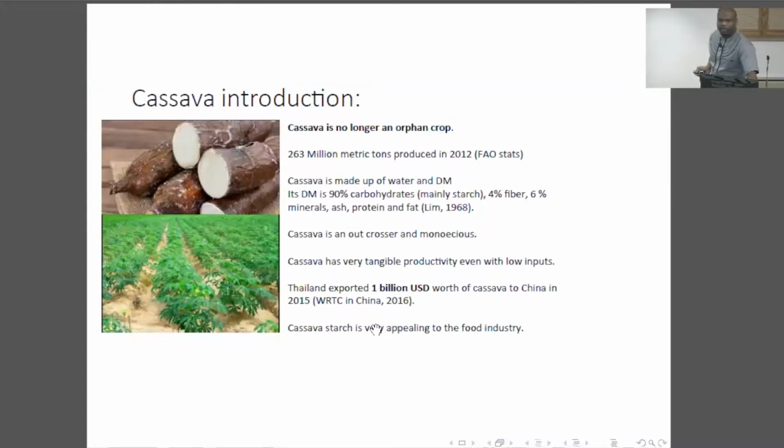In 2016, I guess, we were in China and we collected this information that China has bought about $1 billion US worth of cassava chips. And that's very interesting. It's going to drive the market. And I think, again, the reason is that cassava starch is very, very appealing to the food industry.